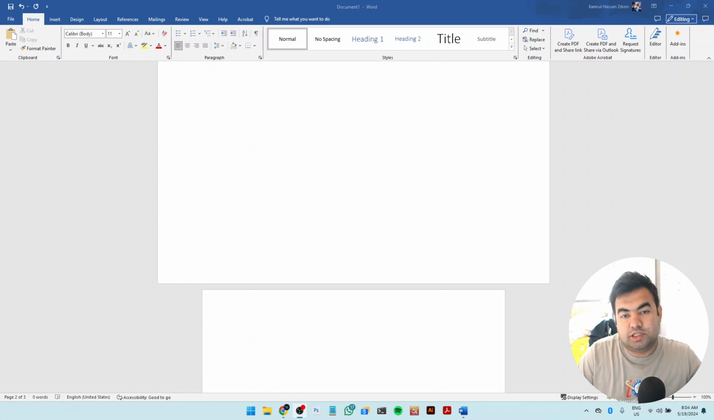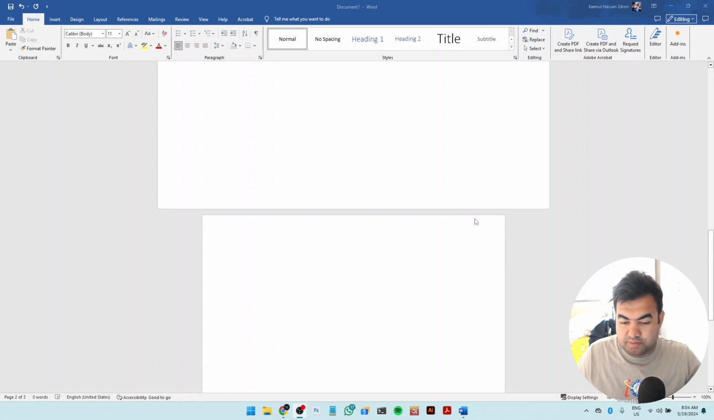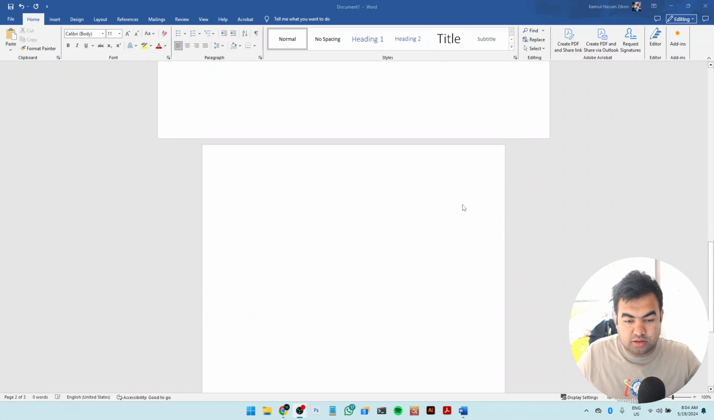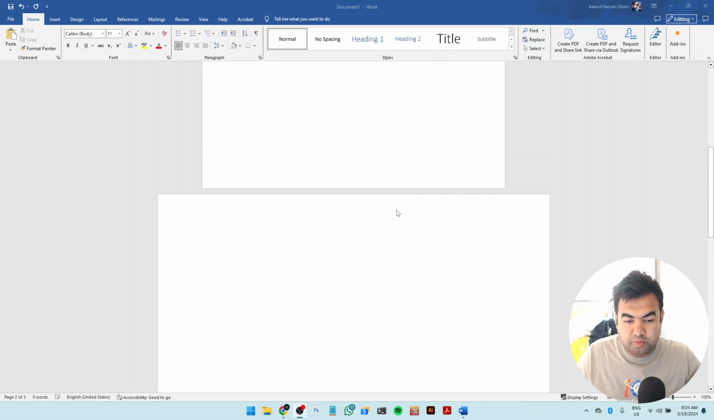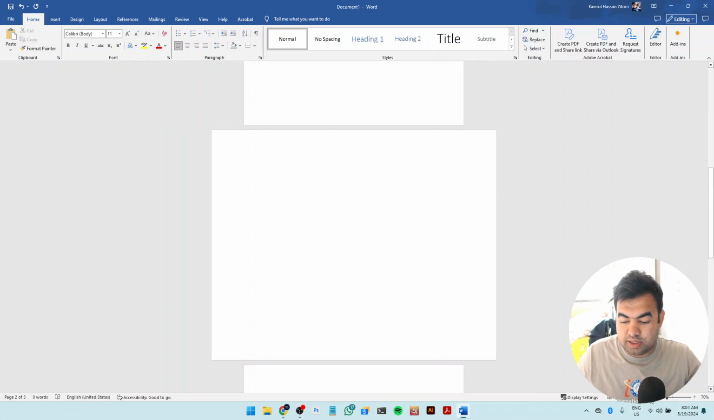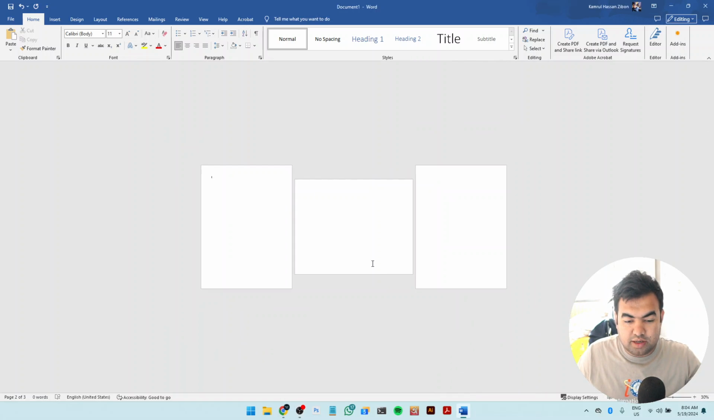Hi everyone, in this video I'm going to show you how you can make only one page landscape inside your Microsoft Word document, or any specific page that you want to make in landscape mode. You can see I have 3 pages in this document, and 2 pages are in portrait mode and one is in landscape mode. If I zoom out you can see it clearly.